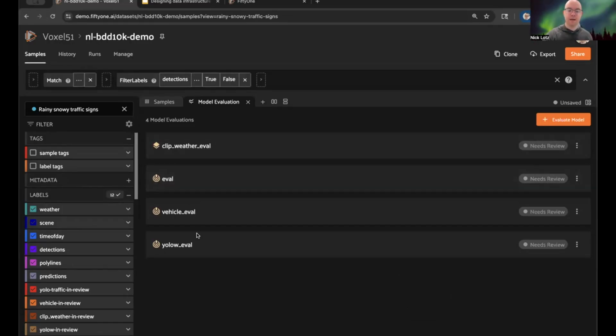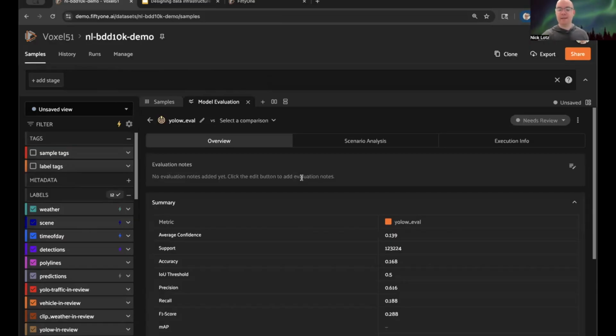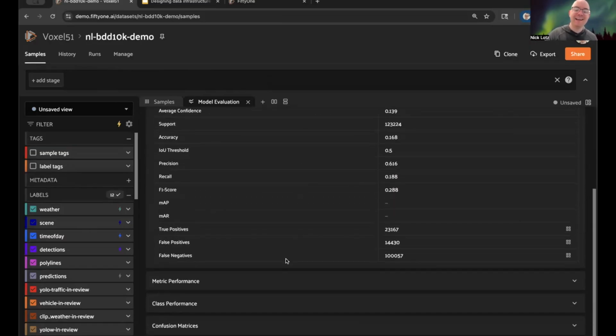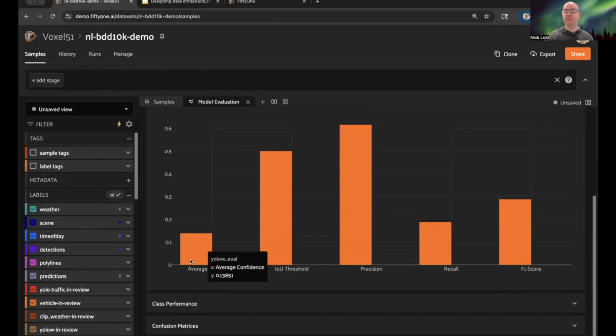For example, I have this YOLO eval that I've done. It did not do a super good job, but ultimately we can see some of the core metrics, and this is with respect to ground truth. So this is model evaluation with respect to ground truth. So we can see the average confidence, intersection over union, precision, recall, F1, which is fairly low because it's just the harmonic mean of precision and recall.